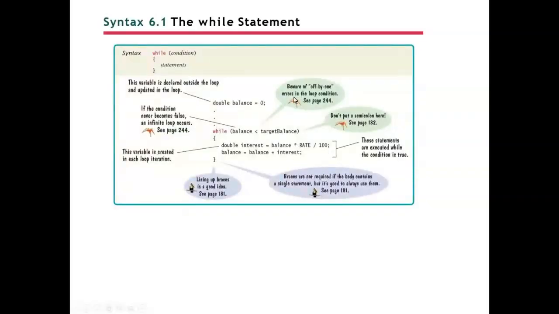And here's the syntax breakdown. One of the biggest things that often catches you is less than or equal. You need to think through which one you should be using, because otherwise you'll end up going one too far or one not far enough, and those are a pain in the butt to debug.